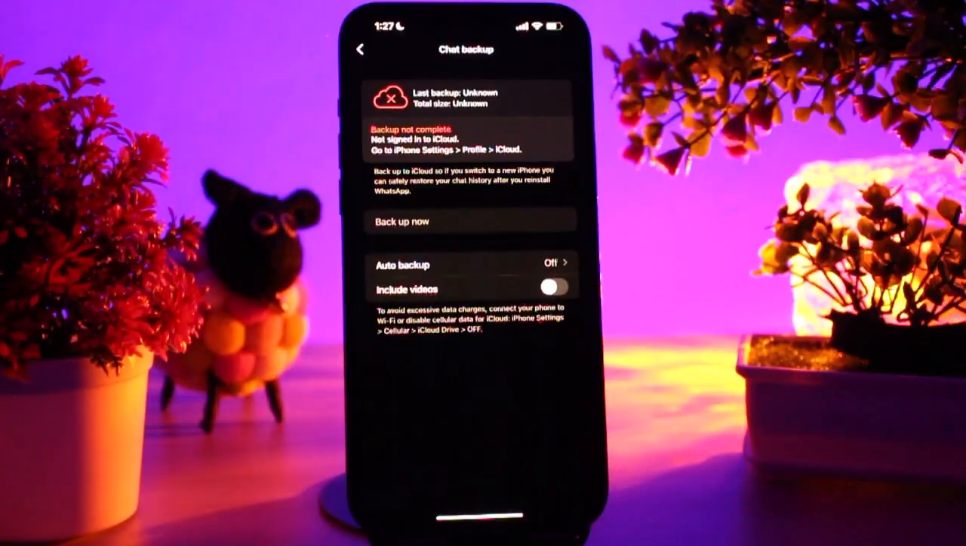You can recover messages that were deleted after your last backup. You cannot recover messages deleted before the last backup or if backup was turned off.